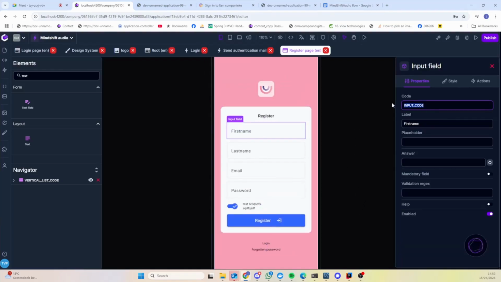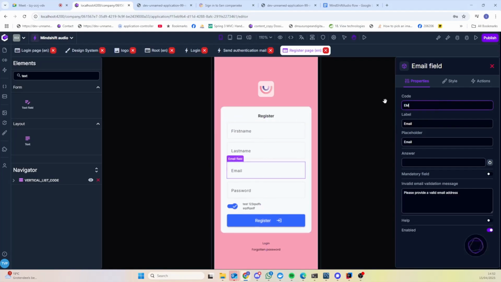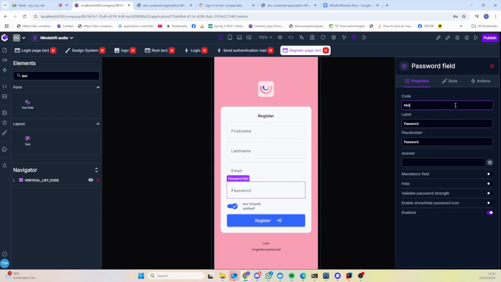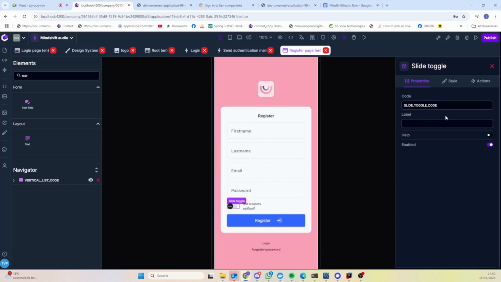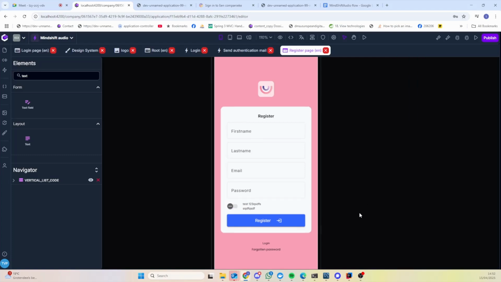Then, of course, we want to name this correctly. First name inputs, last name inputs, email inputs, passwords inputs, and then terms toggle. Voila.